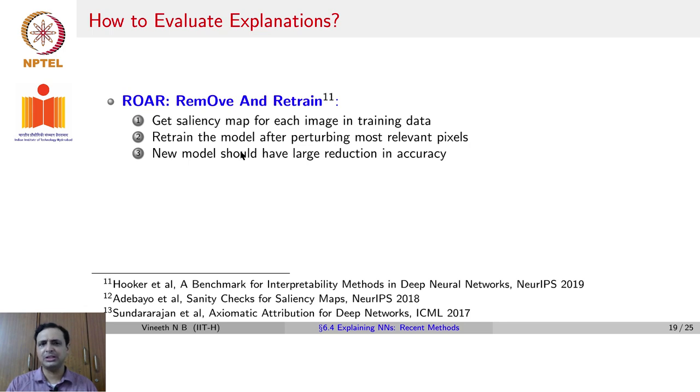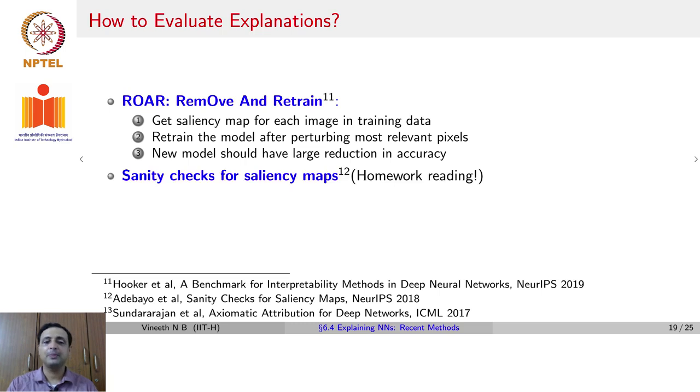So if you take an image of a cat, you know what saliency map you got for a cat, you now perturb all of those pixels, you should ideally see a reduction in accuracy of the model calling it a cat. That's the ROAR metric. There have also been some things called sanity checks for saliency maps that's been proposed. You're going to leave this as homework reading for you.